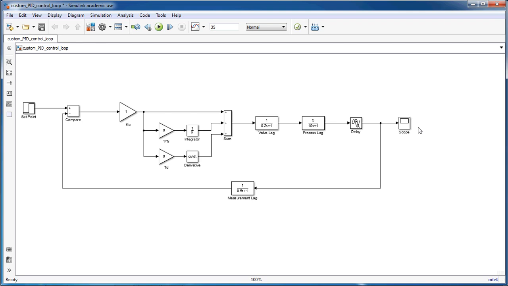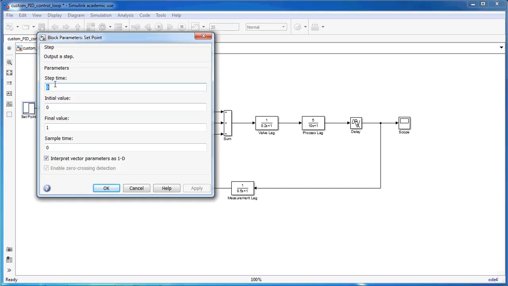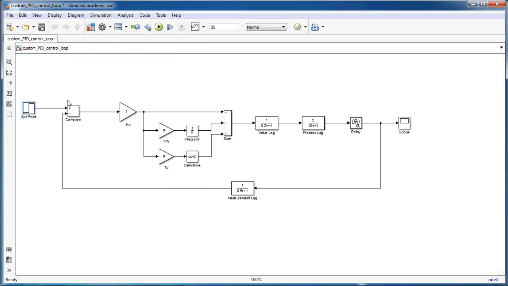We have a scope to look at the response, and there's also a set point change here, which basically immediately goes to a value of 1. There's a comparator here to see the difference between the set point and what the instrument is reading. So lots of different elements and components have gone into this.